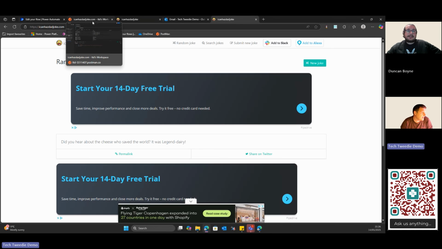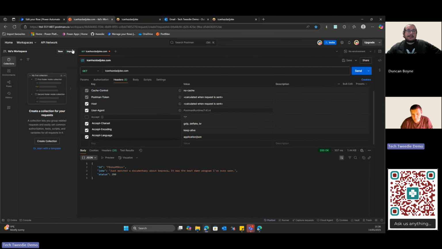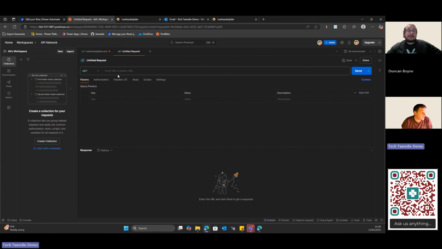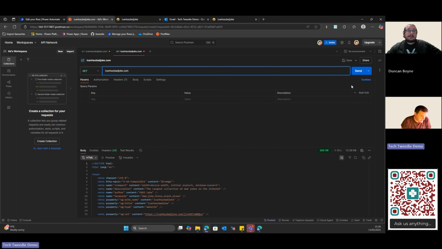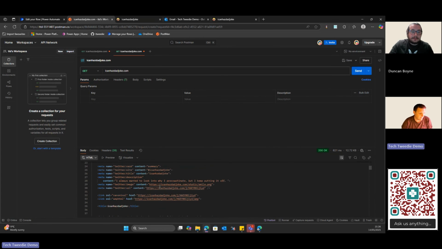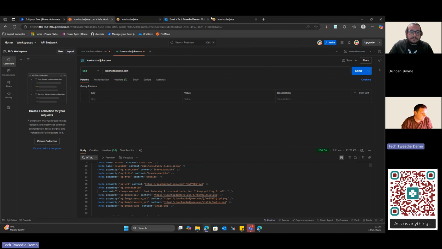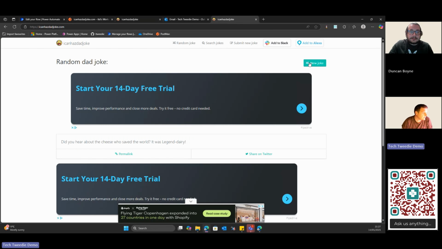So let me hit it inside of Postman. Now, Postman is an amazing tool. Think of it like a web browser that you can do better things with. So if I create a new request here, I'm going to hit that same endpoint, and I'm just going to delete that. You can see what I got back is a load of HTML. Now, if I was in a web page, I'd be looking at this website right now, the dad joke website.